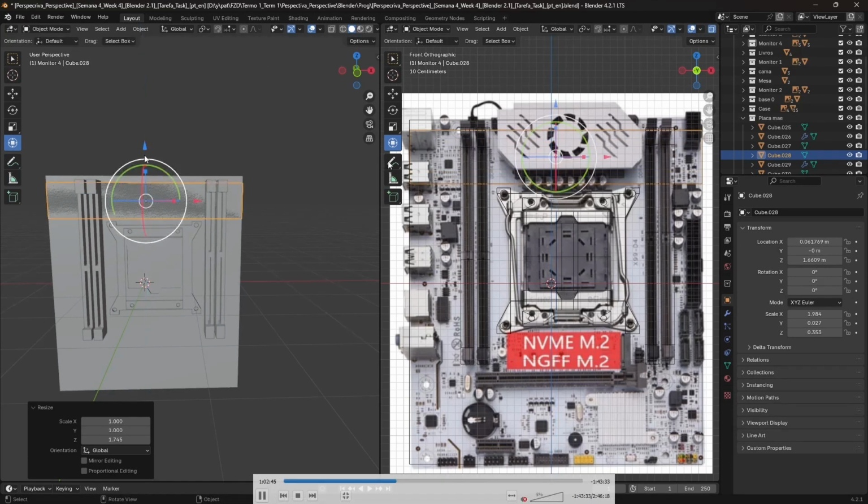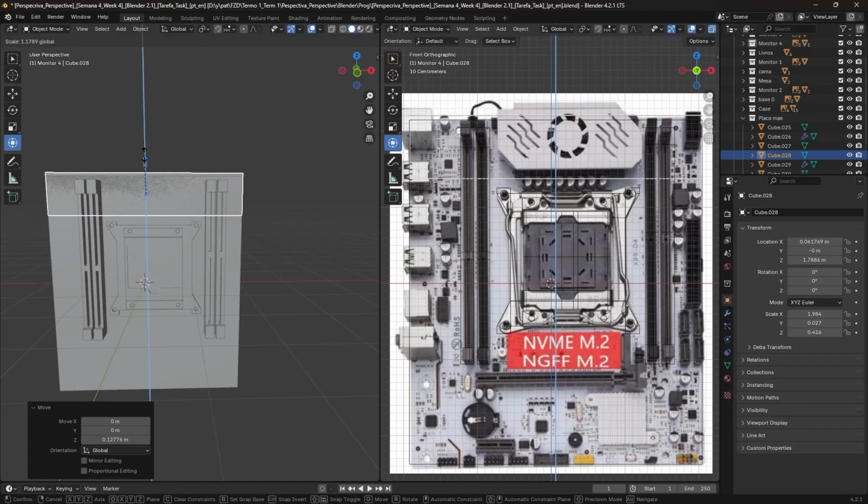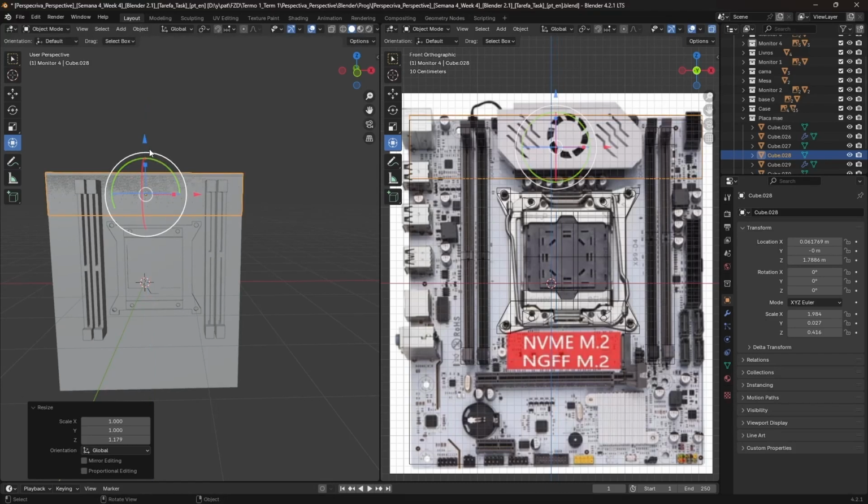After that I started modeling this. I think this is a heat sink. Let me see over here.